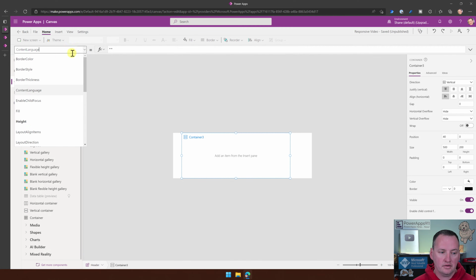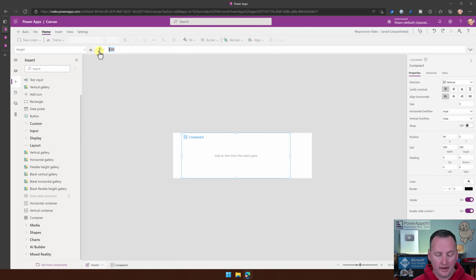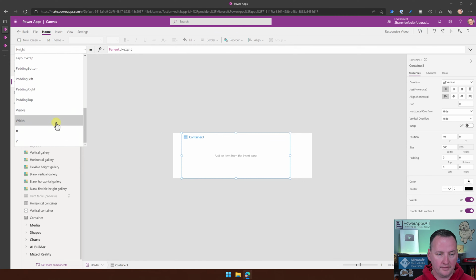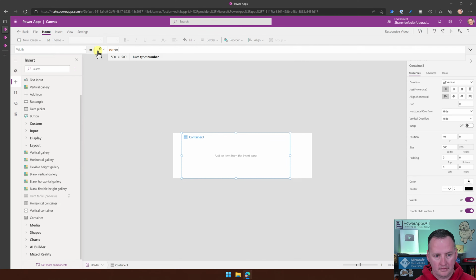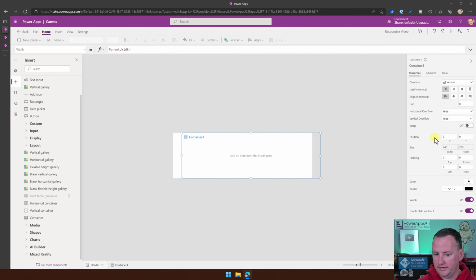This container, what is its height? Its height is going to be parent.height and its width is going to be parent.width. Now, in reality, my heights aren't going to be dynamic, so I didn't really need to do the height portion, but whatever. And then you'll notice here it can easily be scooted over, so I would just go over here and do 0 and 0, so that it's in the corner, right? So that's your main layout container.